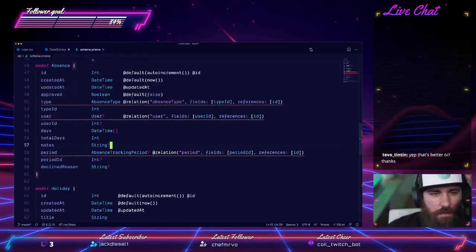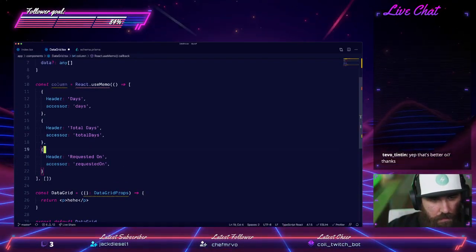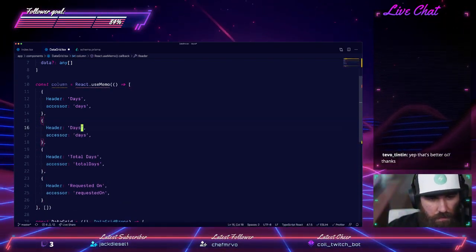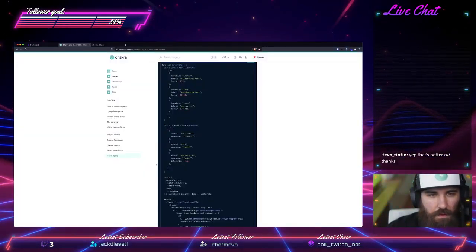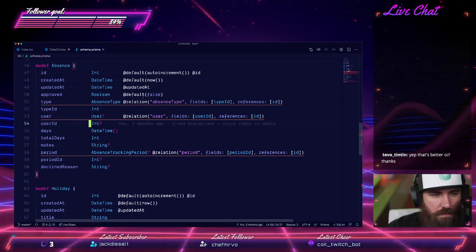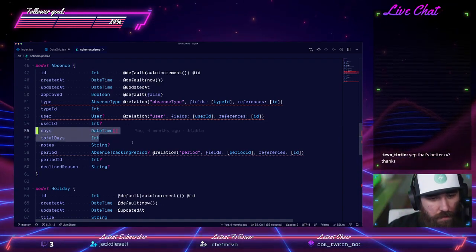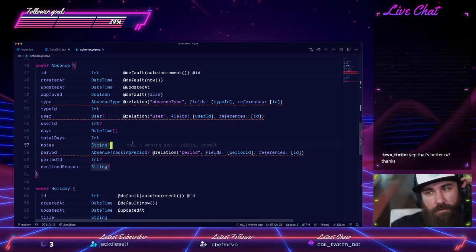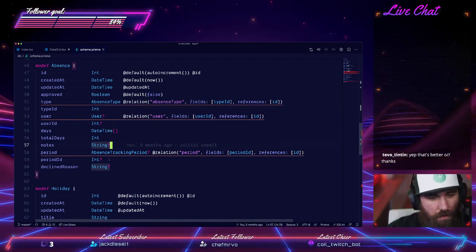And what else do we want, guys? Let's see. Oh, type. Exactly. Let's add a type as the second column. So we're gonna do type. Nicely done. Right, we have the days, we have the type. The user is themselves. It's approved as well. We have the created at. We have the days and the total days. Notes, I guess that should go into the more details section of each row.